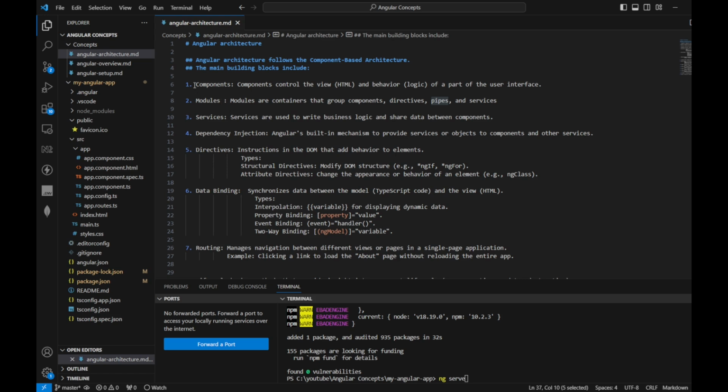So in this video, we will discuss only a brief, and the rest of the explanation we will discuss one by one in the upcoming videos. So firstly, coming to components. Components control the view and behavior of a part of the user interface. And modules are the containers that group components, directives, pipes and services.